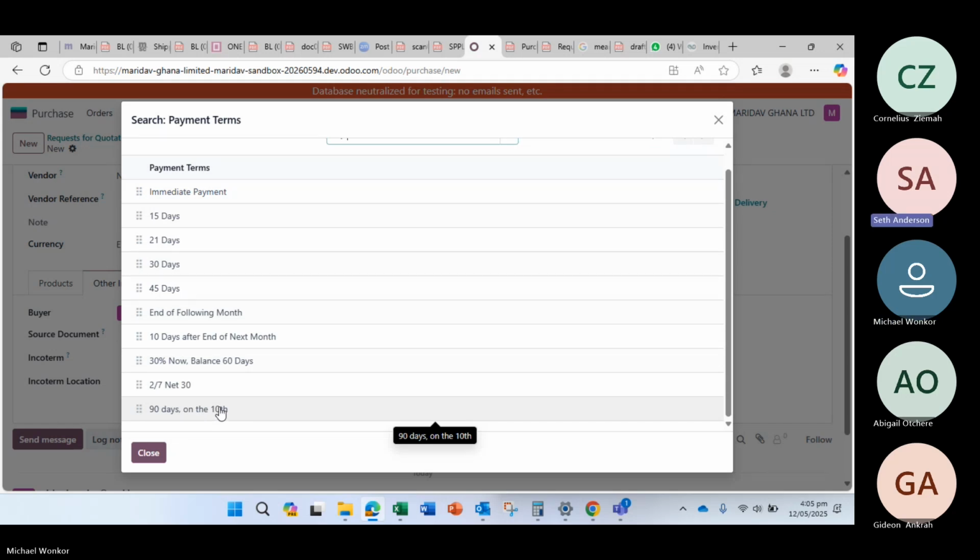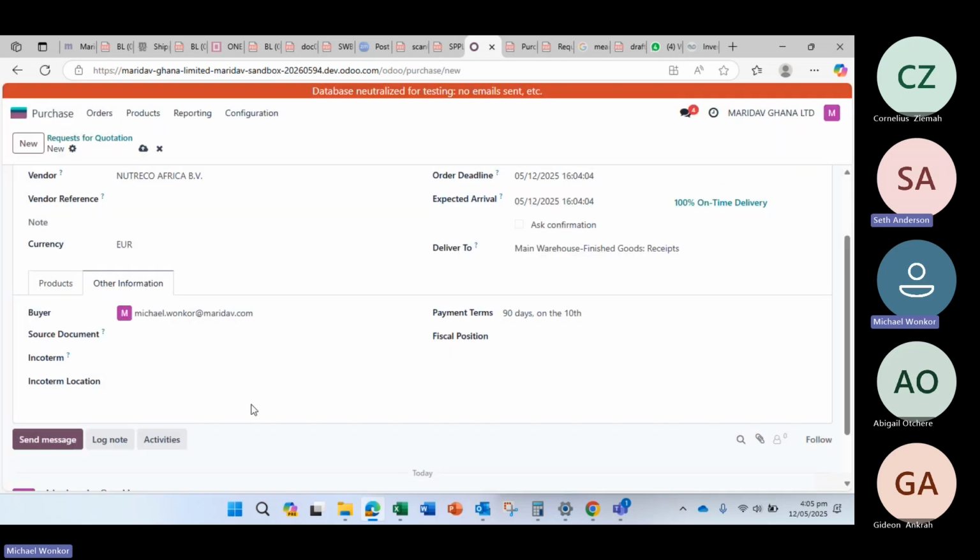Open it. No, you can't unless we go to payment terms. I can just click. It just pops up.